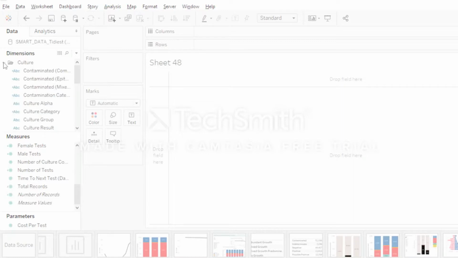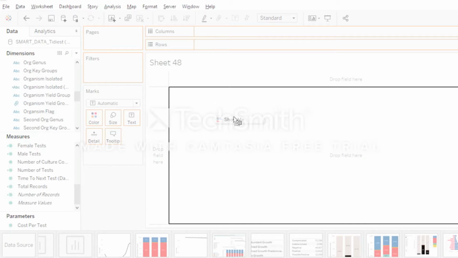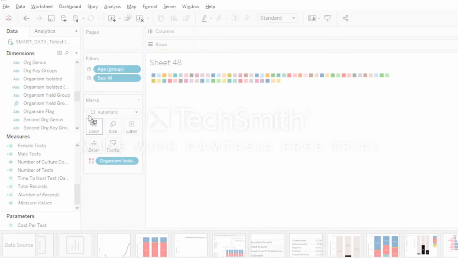Now, if we jump into something a little bit different, let's try and build our own plot from scratch. You've got to have a look at the process of how we build something. So let's look at something quite interesting. Might not be that useful, but something quite interesting. So we've got organisms isolated in a test. So first we pop those into the area and we do it by color because colors are nice.